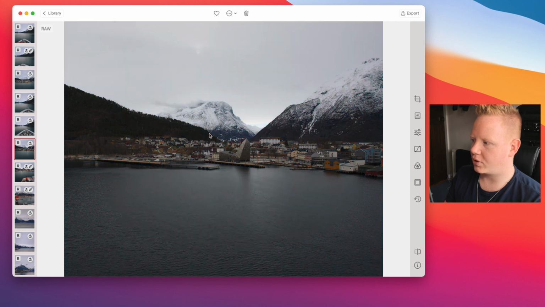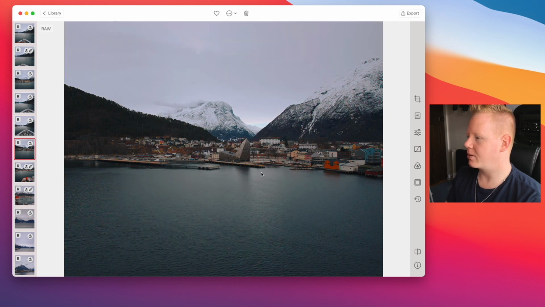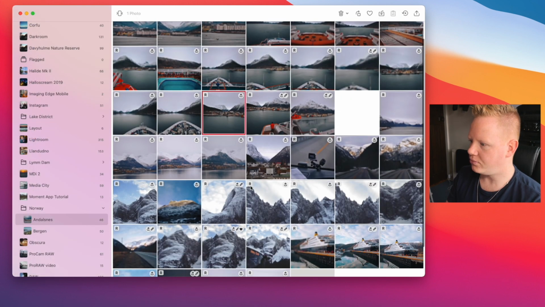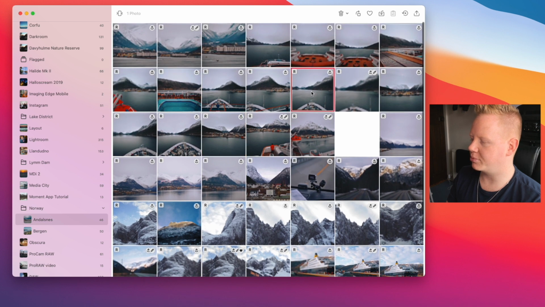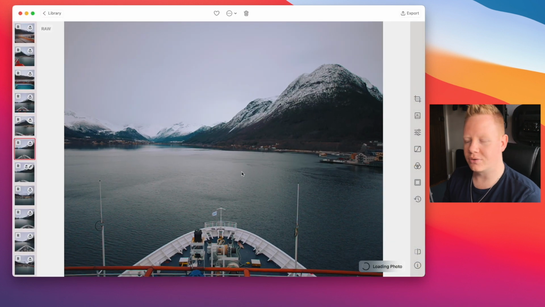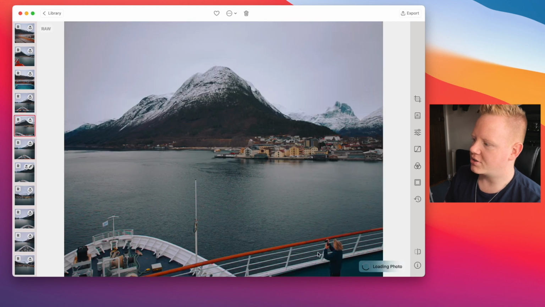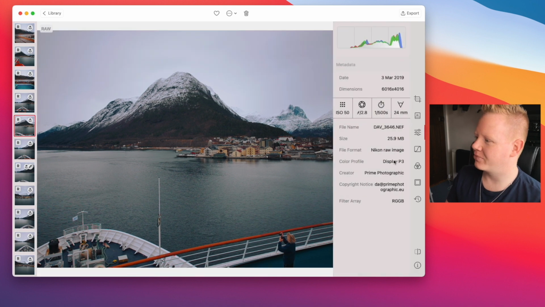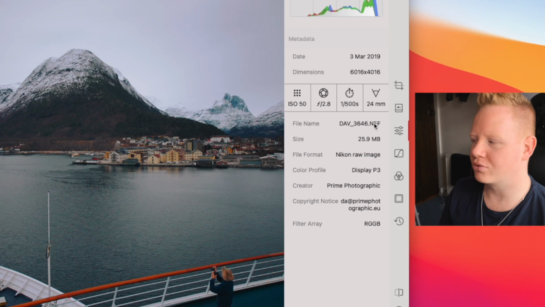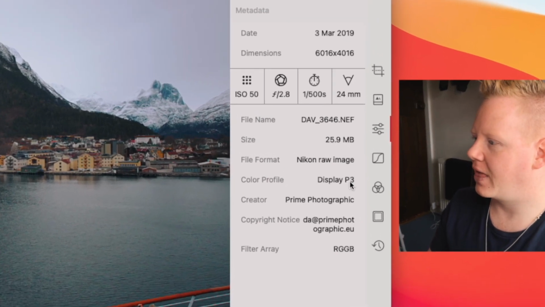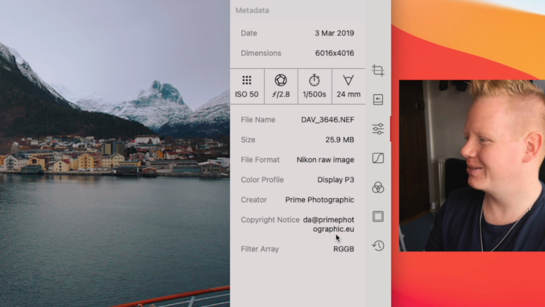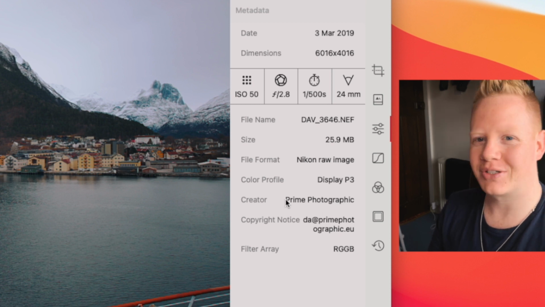And let's go through some information on these photos. So you can see the bow of the ship here as we sail into Andalsnes, very cool, with a passenger there braving the cold weather. Let's have a look at some metadata. So it's an NEF, so it's a Nikon RAW file. It says right there. Got my old copyright information from the time, which is a blast from the past.